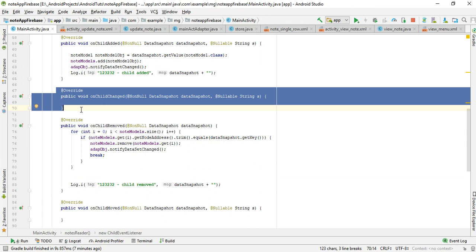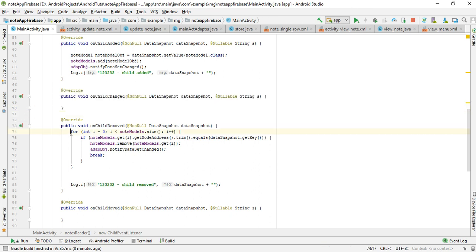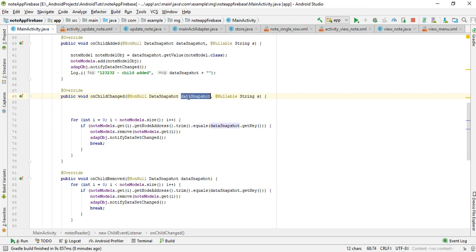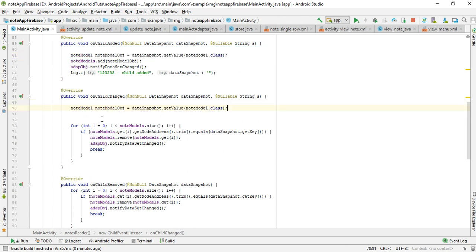Now we need to implement the child changed method in the main activity. So the child value will be changed in the database, and then this onChildChanged method will be called. But the value in the recycler view will never change. So we have to force the recycler view to change its value. So we will copy this, and this data snapshot will give us the new updated data from the database in the form of an object. So we can create an object out of it.